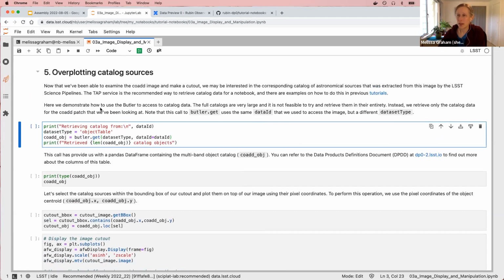So retrieving table data from the Butler, we're using a butler.get statement, the same statement that we used to call image data from the Butler. But in this case, we're passing the dataset type. Previously, we'd use deepCoadd because we wanted dataset type deepCoadd, but now we want to get data from the object table instead. As a reminder, the object table has all of the detections in the deep coadd. So since we've retrieved a deep coadd and now we want to overplot the sources that have been detected in that deep coadd, the object table is the appropriate one to use.